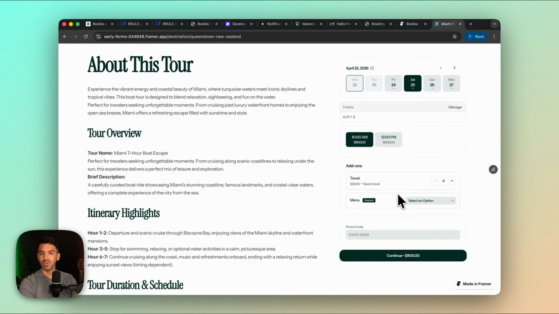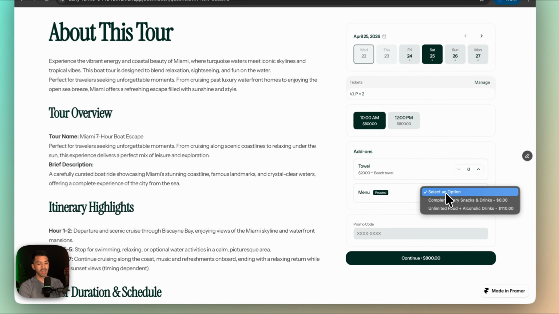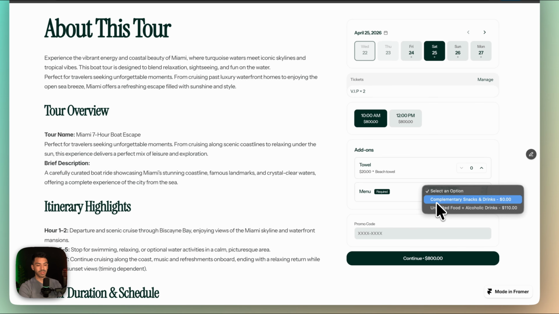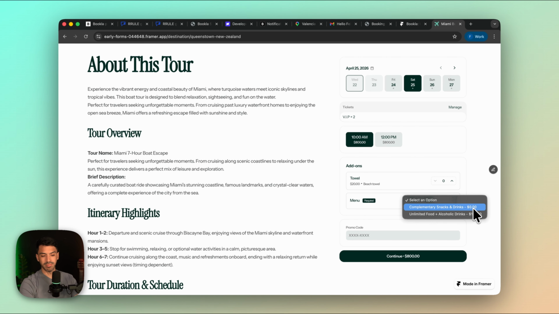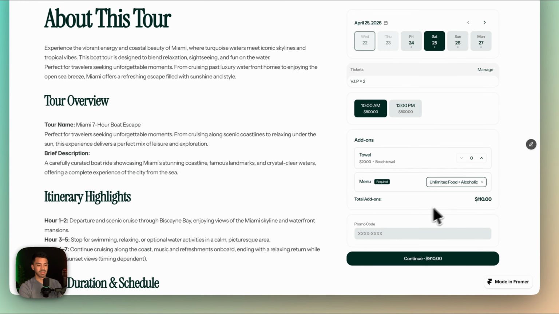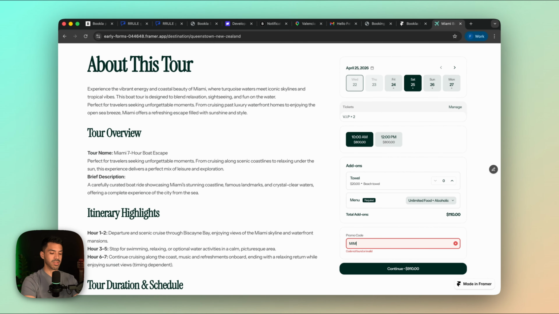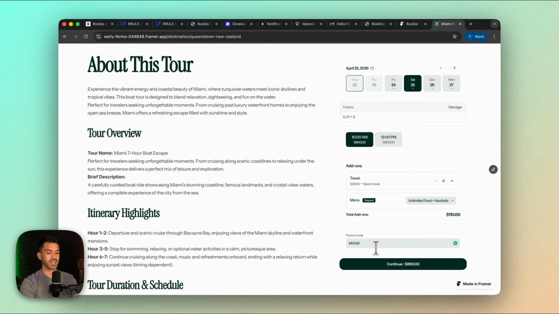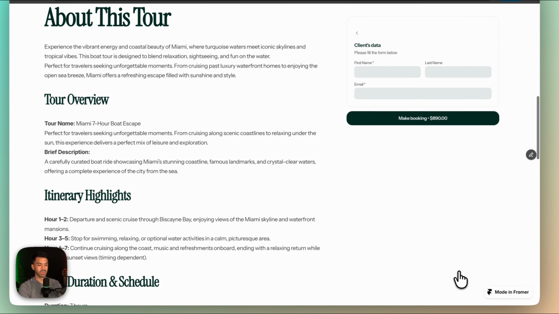Remember that this add-on was required and then we could not continue without it. So we can choose either complimentary or unlimited food and alcoholic drinks. We're gonna go for this. And then of course we're gonna use our promo code this time because we better save as much money as we can. $890, continue.